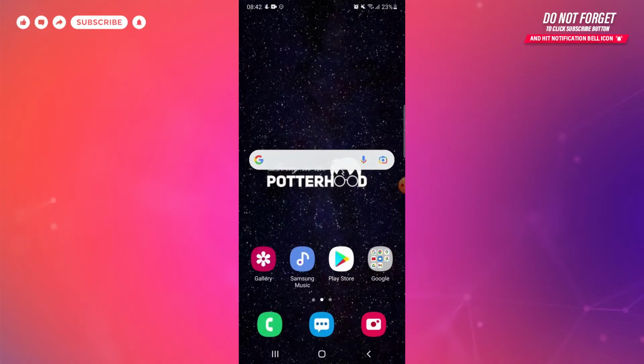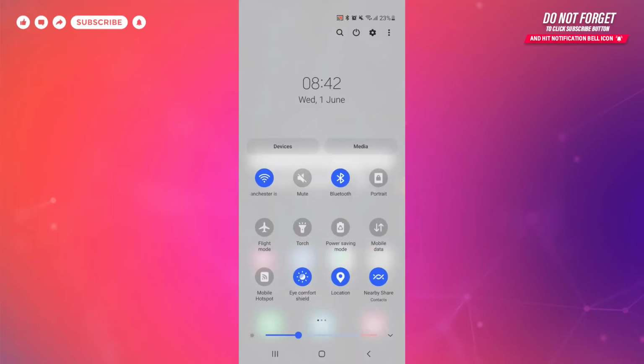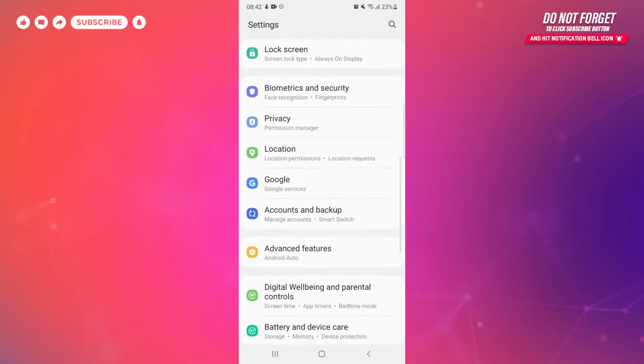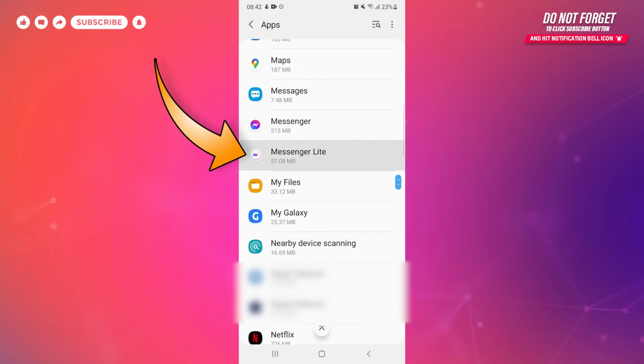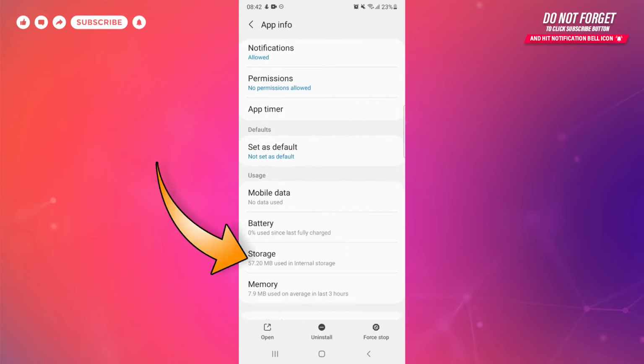Since you can't actually log out from your Messenger app, first of all you need to go to the settings of your phone. Scroll down to find apps, tap on apps. Scroll down to M to find Messenger Lite, tap on Messenger Lite. Now scroll down, tap on storage.